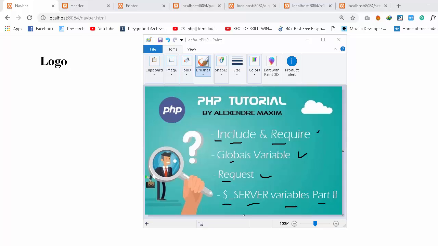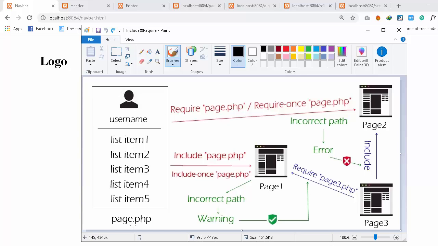Let's understand it firstly. We have 3 pages: page 1, page 2, and page 3. I want to include in page 1 the page and page 3, and also in page 2 the page and page 3. Firstly, let's start with page 1. I will use include the page and require the page. Include in page 1 and require in page 2. The page contains the username, a list of items from 1 to 5, and the image of the user.